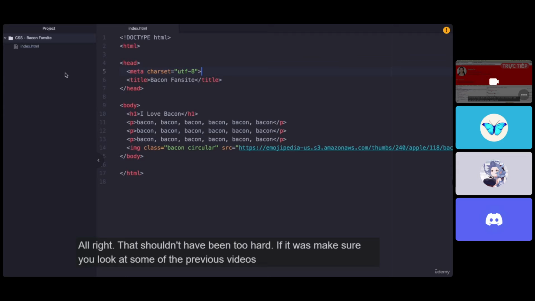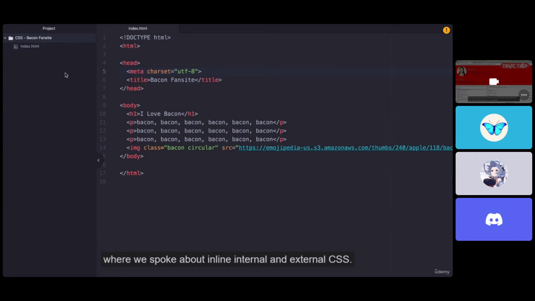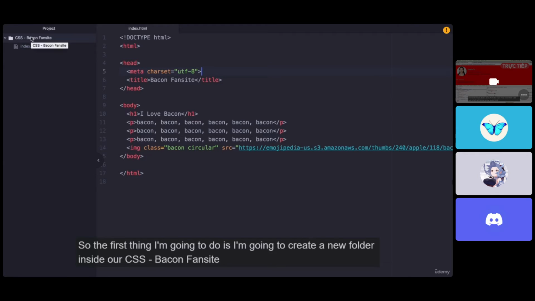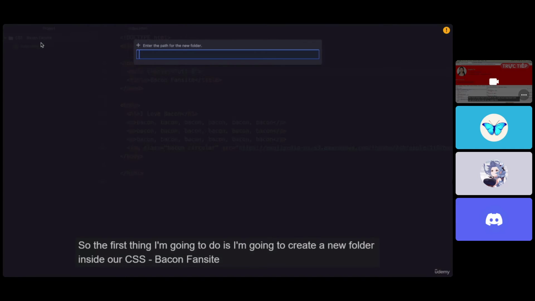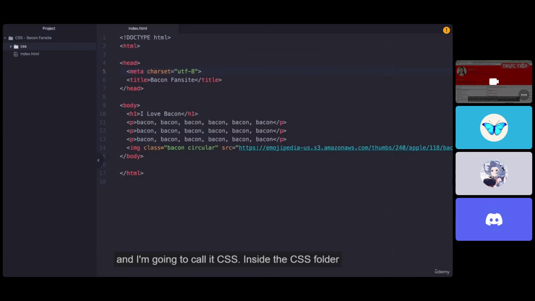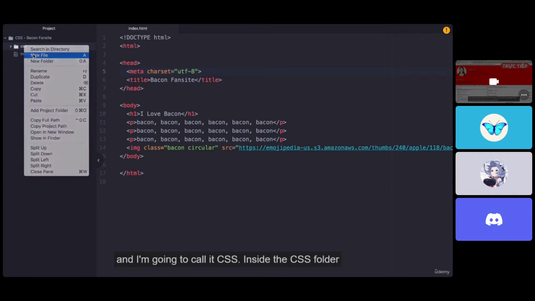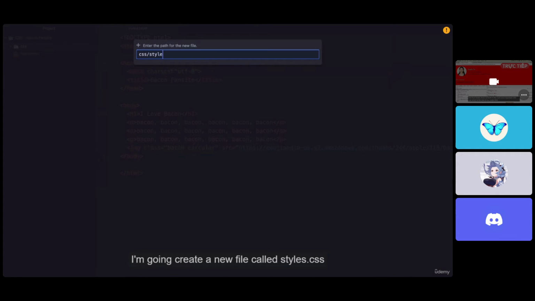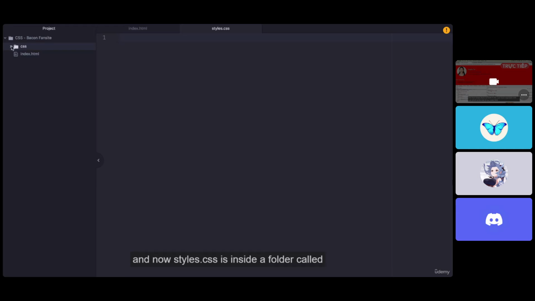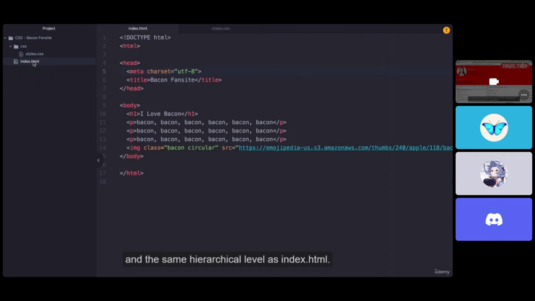Alright, that shouldn't have been too hard. If it was, make sure you look at some of the previous videos where we spoke about inline, internal, and external CSS. So the first thing I'm going to do is create a new folder inside our CSS-bacon fan site, and I'm going to call it CSS. Inside the CSS folder, I'm going to create a new file called styles.css. And now, styles.css is inside a folder called CSS at the same hierarchical level as index.html.